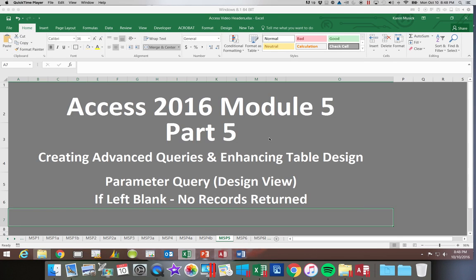2016, Module 5. We're going to begin working with, or Part 5, excuse me. We're going to begin working with parameter queries. And we're going to continue working with parameter queries in Part 5, Part 6, and Part 7. So each of these will show us some different things that we can do with parameter queries.